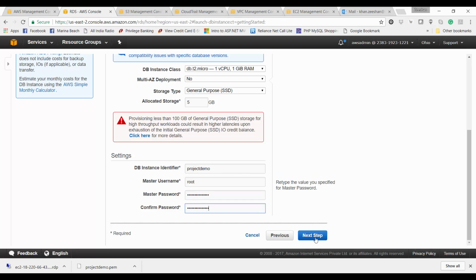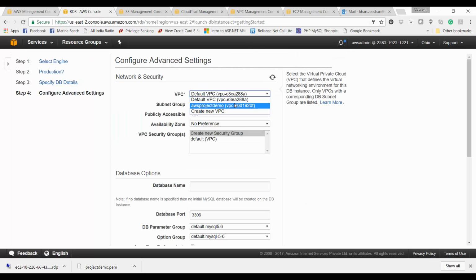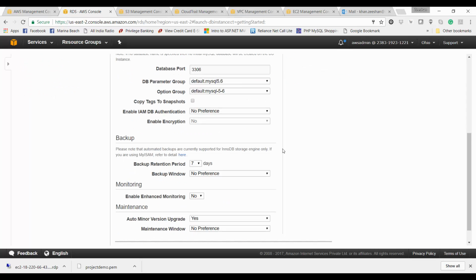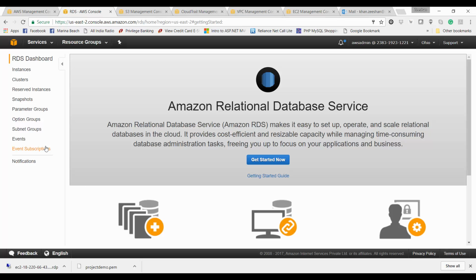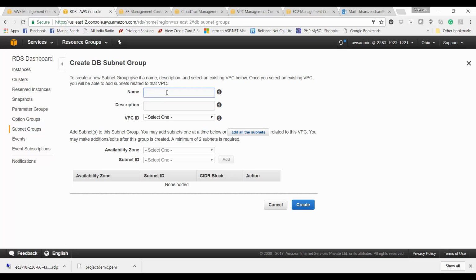Next. So here I see my VPC is available, but I cannot select any subnet. It is asking to create a new subnet group. So what is this? So I need to right now cancel this, and in the left menu I can see that there is a subnet group item. So I have an option to create one. I just give any name and description and select the VPC that I have created.